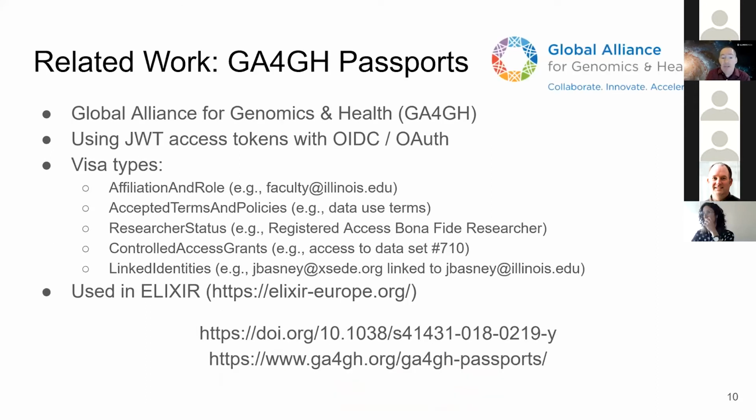But there's other interesting work in scientific computing using JSON Web Tokens, using capability-based access. And so I wanted to also highlight this GA4GH example, where they are working out how to issue controlled access grants, they call it. And so this is very similar to the other types of capabilities we think about in the WLCG context or SciTokens context, where it's giving access to a particular data set because you've been registered as a bona fide researcher and you've gone through the training for how to handle genomics data, for example. And it's already seeing some good use in Elixir in Europe.